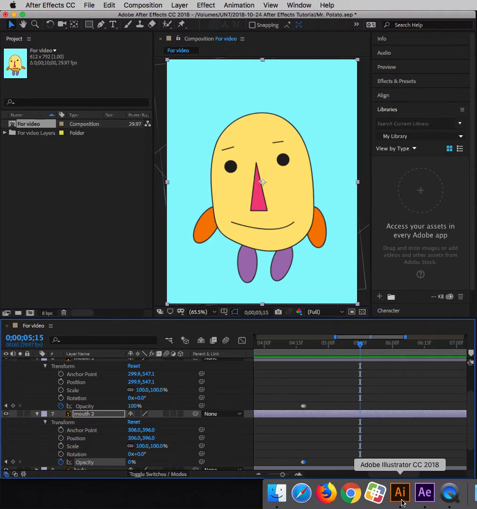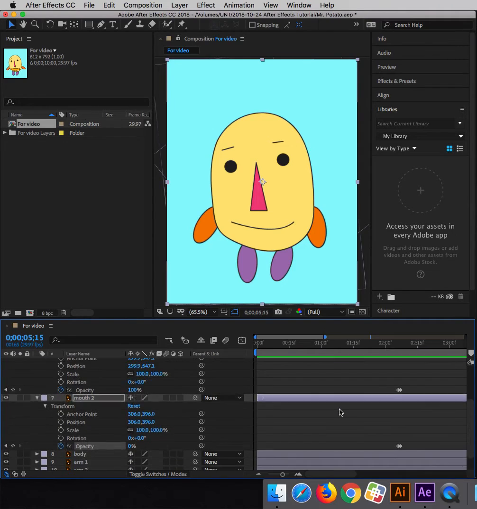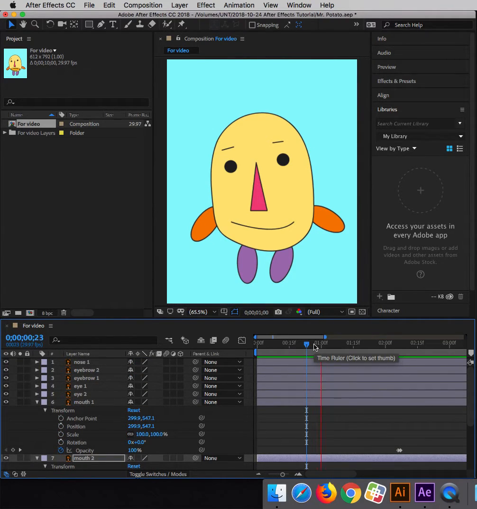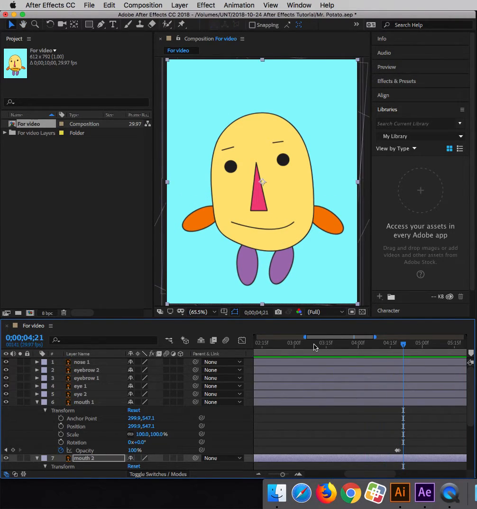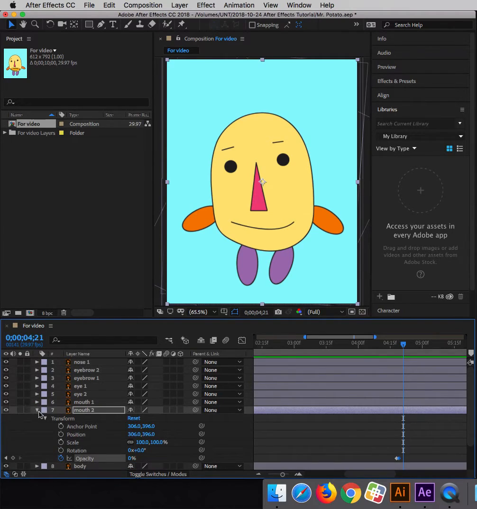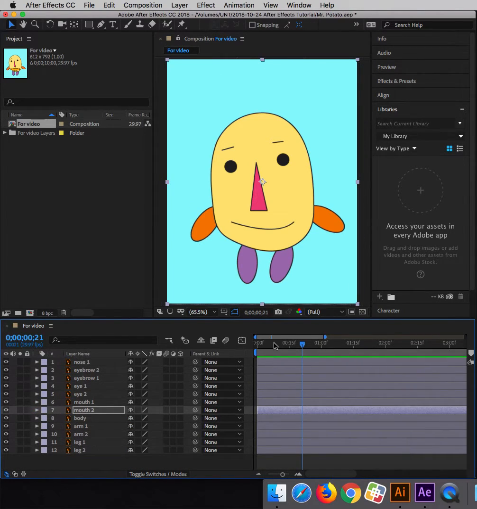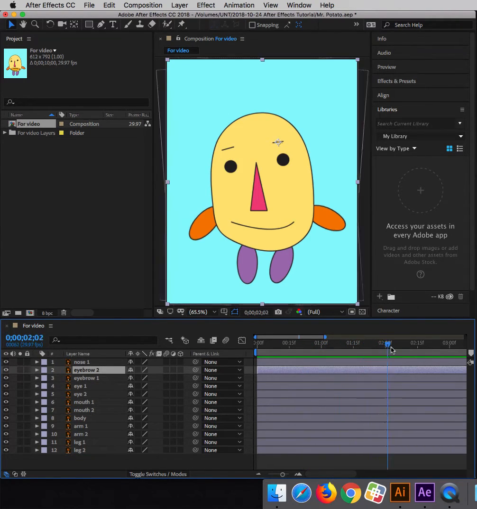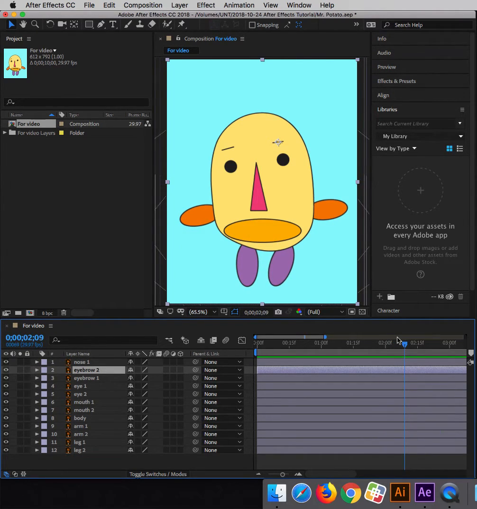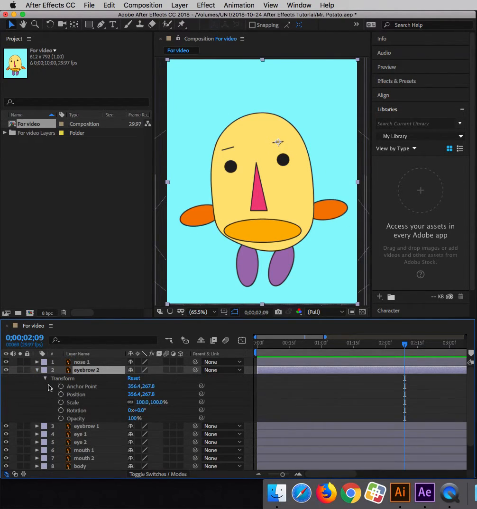Okay, now I also wanted some kind of animation on the eyebrows as well, because right now it just doesn't really seem like he's yawning. So I'm going to go over to my eyebrow layers, and when Mr. Potato has his mouth open, okay, remember I'm on eyebrow to the right one, this eyebrow can start rotating.